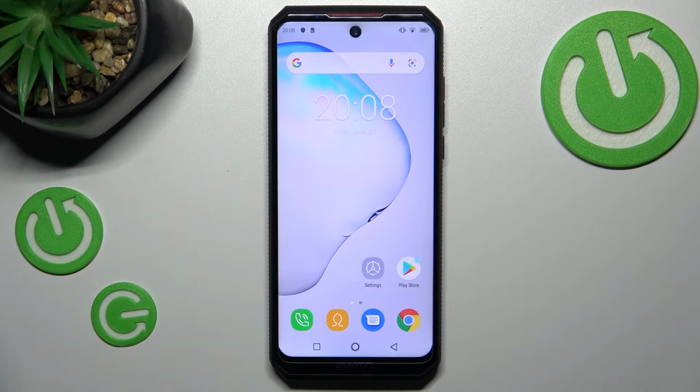Hi everyone, in front of me I've got Oukitel K13 Pro, and let me share with you how to set the camera timer on this device.